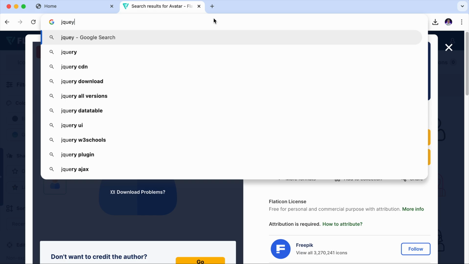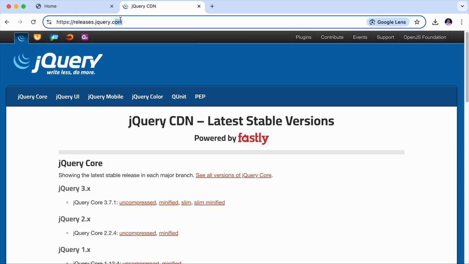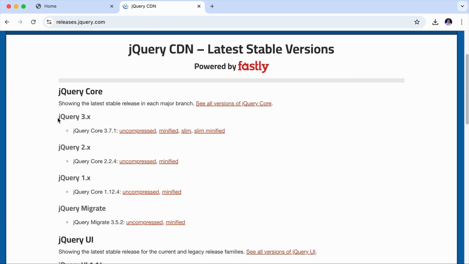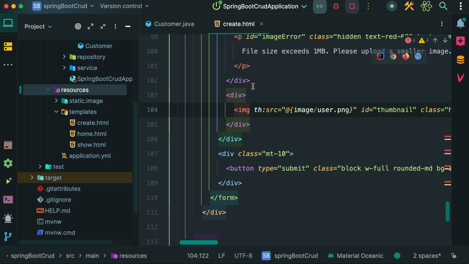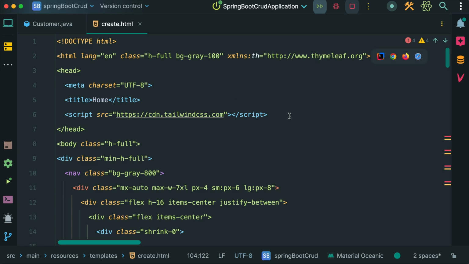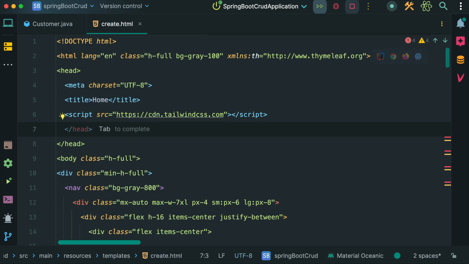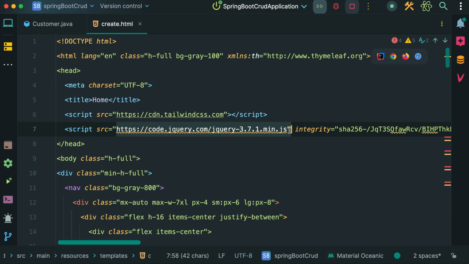To use jQuery from a CDN, search for jQuery CDN in your browser. Go to this jQuery site. Here I am going to use jQuery 3 and the minified version. Here in this modal, we have the code that we need to include in our project in order to use jQuery. Copy the code, back in the IDE, open the create.html file. At the top, in the head section, paste the copied code. Now we are ready to use jQuery in our project.